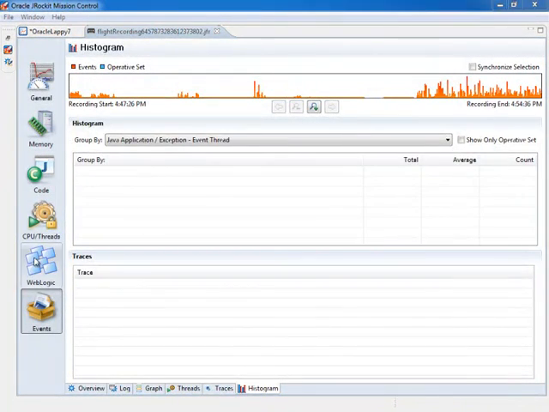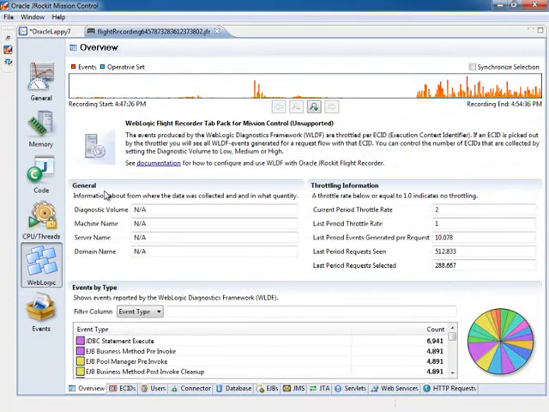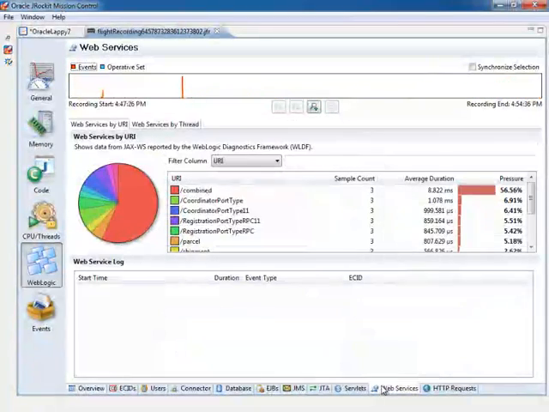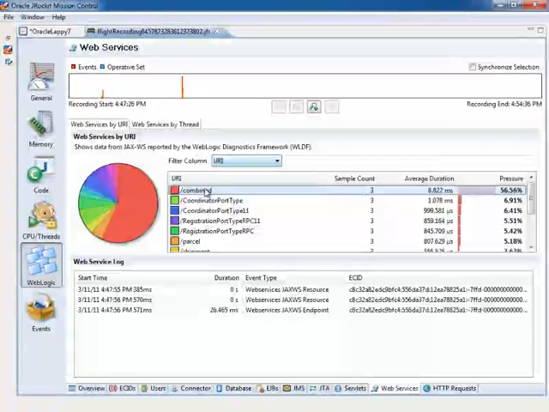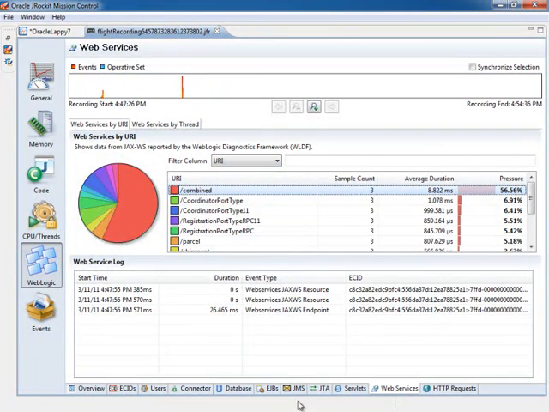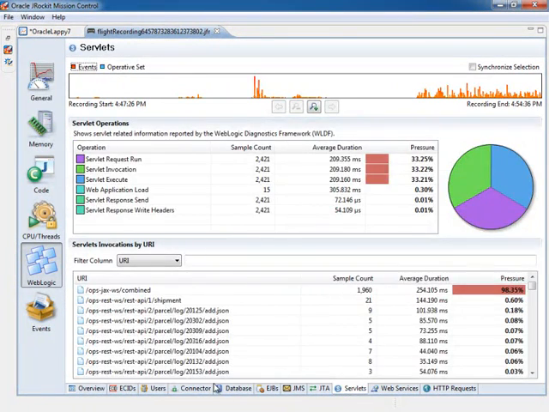Let's actually take a look at the WebLogic tab, which takes the events that are specific to WebLogic and puts them in tab groups that are easy to look at. Here we can find information about our web services, and we can see that this combined web service is the one that is taking most of the load. We have information about servlets.